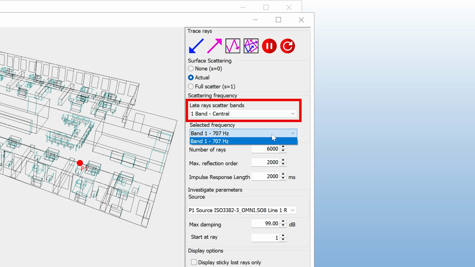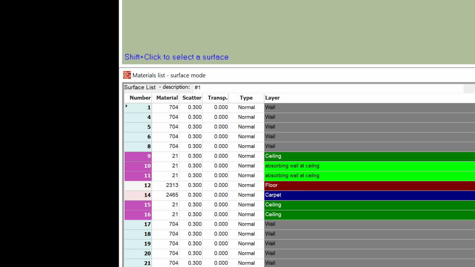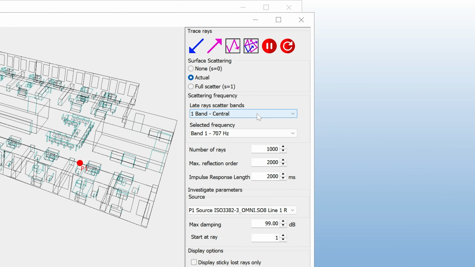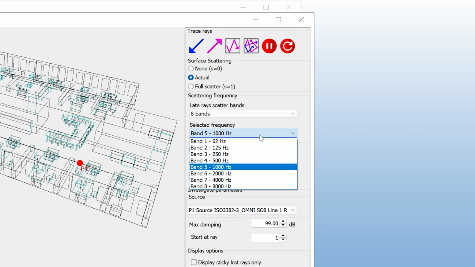When a single central band is selected, you can only select 707 Hz, which is the logarithmic middle between 500 Hz and 1 kHz. This is also the default frequency on which the material's scattering coefficient is applied. If you select 8 bands, then you can select any of the central frequencies of the 8 main octave bands.